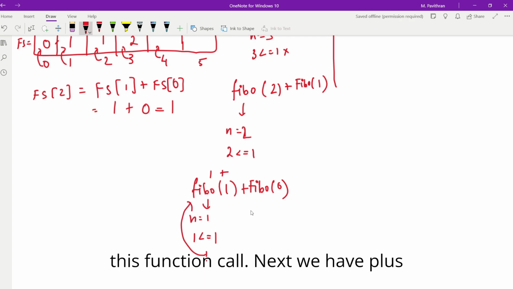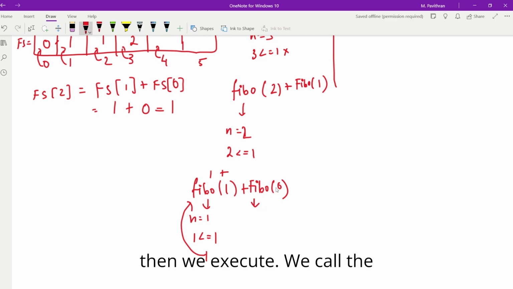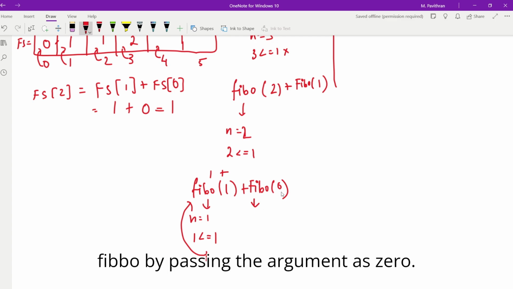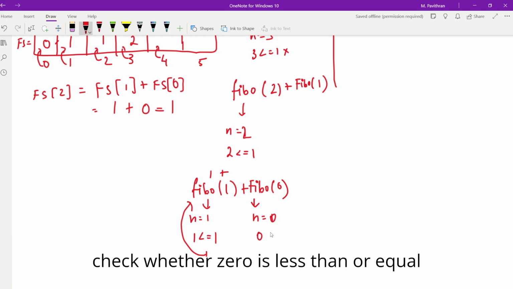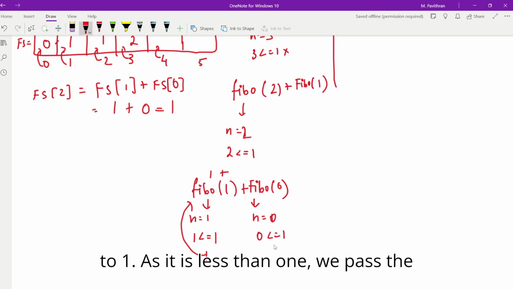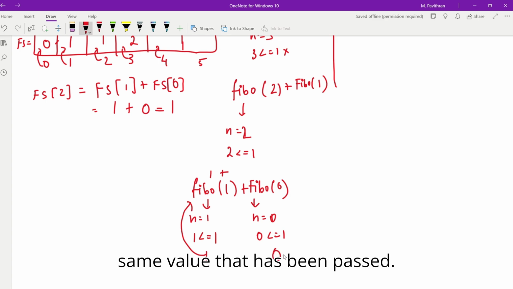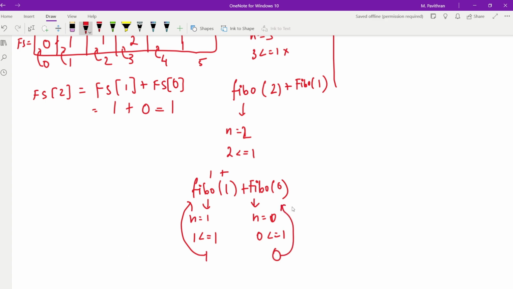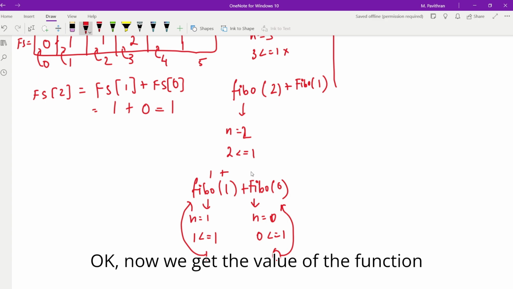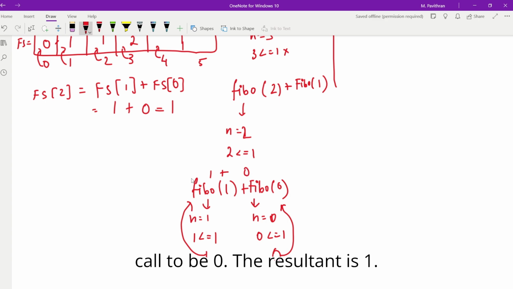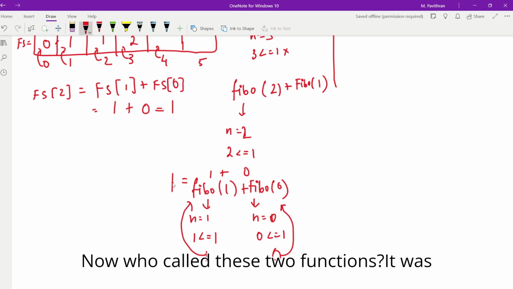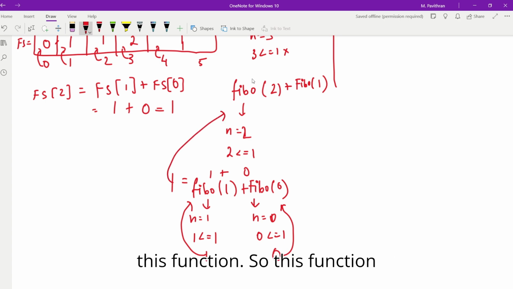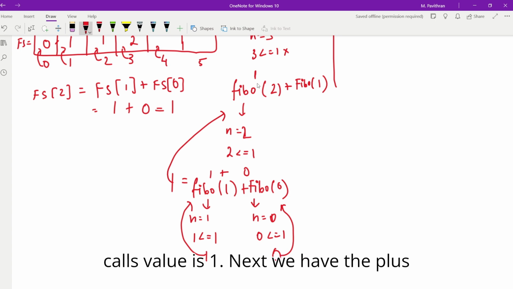Next we have plus, then we call the Fibo by passing the argument as 0. Now n is assigned the value of 0, then we check whether 0 is less than or equal to 1. As it is less than 1, we pass the same value that has been passed. Okay, now we get the value of the function call to be 0. The resultant is 1. Now who called these two functions? It was this function. So this function call's value is 1.